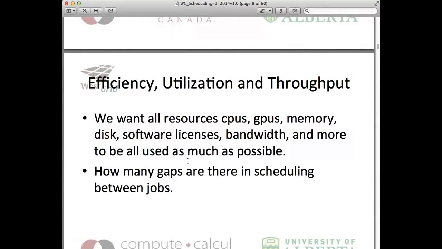With regards to efficiency, when I say all resources that we want to be used, we want all the CPUs to be used at the same time as all the GPUs, all the memory on every node, all the disk I/O, software licenses, bandwidth. We would like to maximize the use of all those resources.